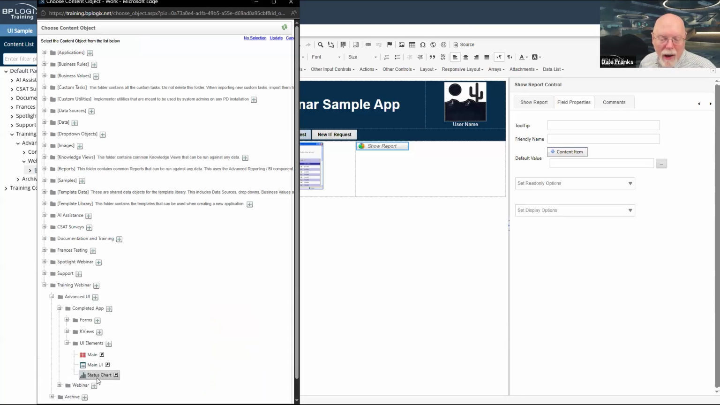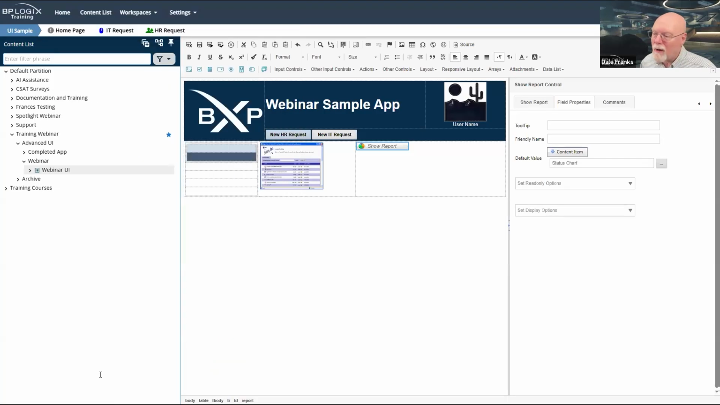So that's a UI element. There's the status chart. So I'm just going to make that my UI control. And at this point, we're already doing a couple of things. Up here at the very top, it should show me and my name. I should see this knowledge view in the middle, and then over here in the middle column of the main area of the page, and then over on the right-hand column, I should see this chart whenever the form runs.